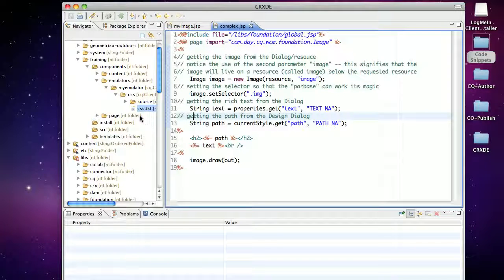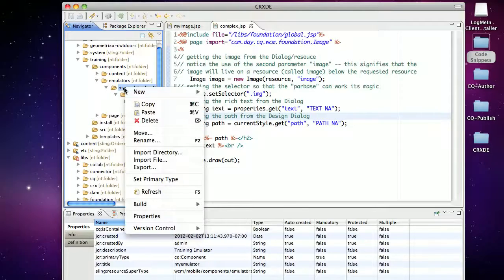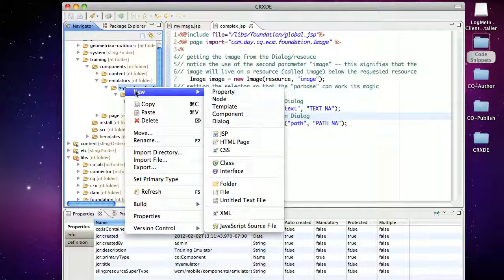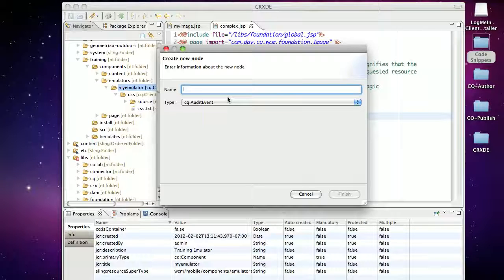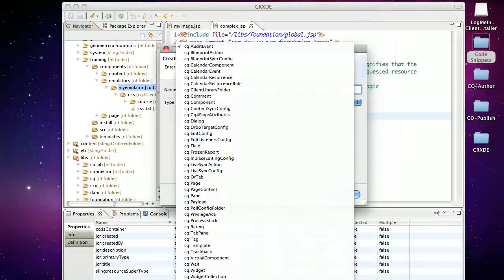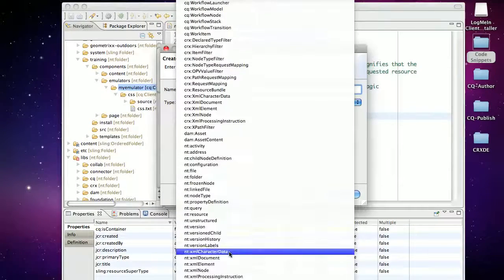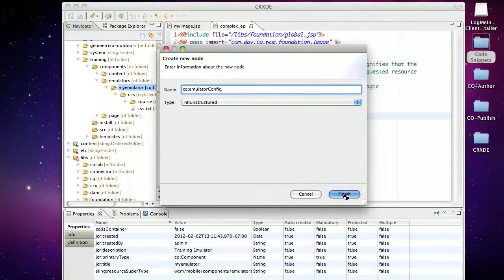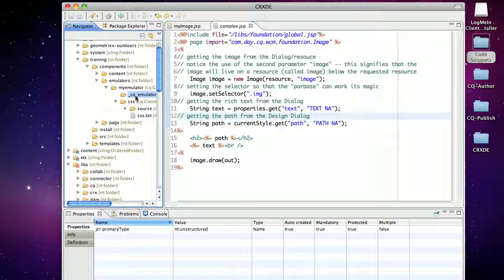And now right-click the My Emulator, and let's create a new node under here. I'm going to say New Node, and I'm going to call this CQ Emulator Config. All right, and this is going to be an NT unstructured node, so change this to NT unstructured. Okay, there's our CQ Emulator node.